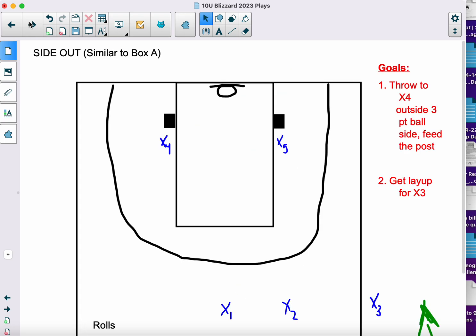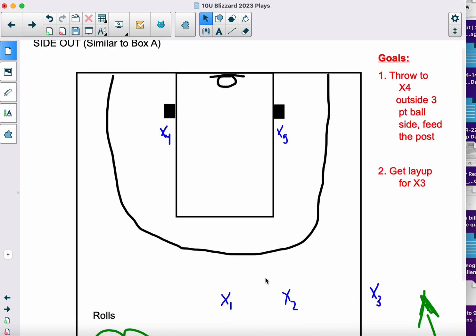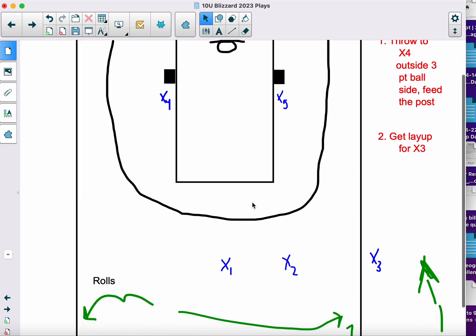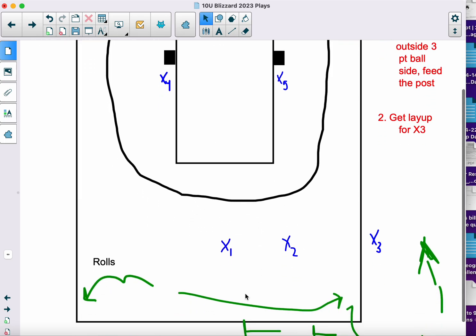Finally, side out of bounds. We're going to keep it simple, and we're going to just go with 1. We'll call it side out. It is similar to box A, where we have a box formation with our 4 players. In this case, we're going to have X3 take it out because we want our point guard to catch the ball in the backcourt or in this region if necessary. But our first look is actually going to be for X4 coming off of a screen from X5.